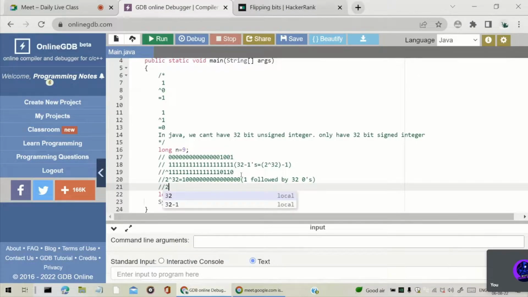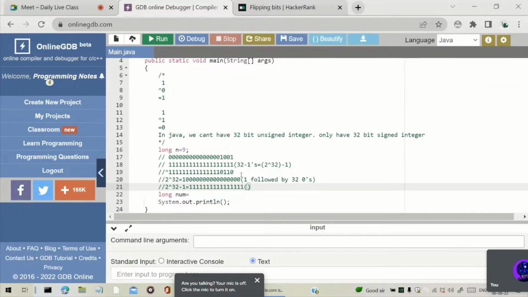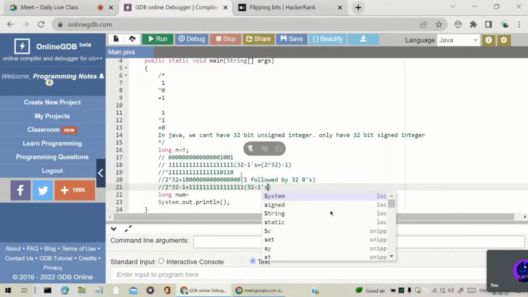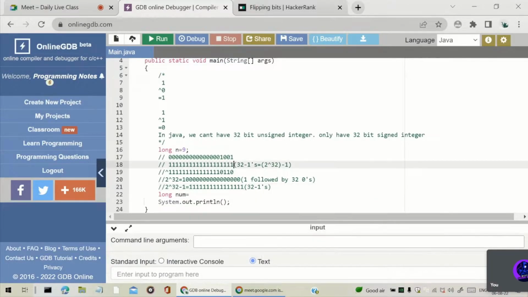And 2 power 32 minus 1 is nothing but 32 ones. So we need to exclusively OR with 32 ones. That means we can find it with this number 2 power 32 minus 1. But we have to calculate 2 power 32.